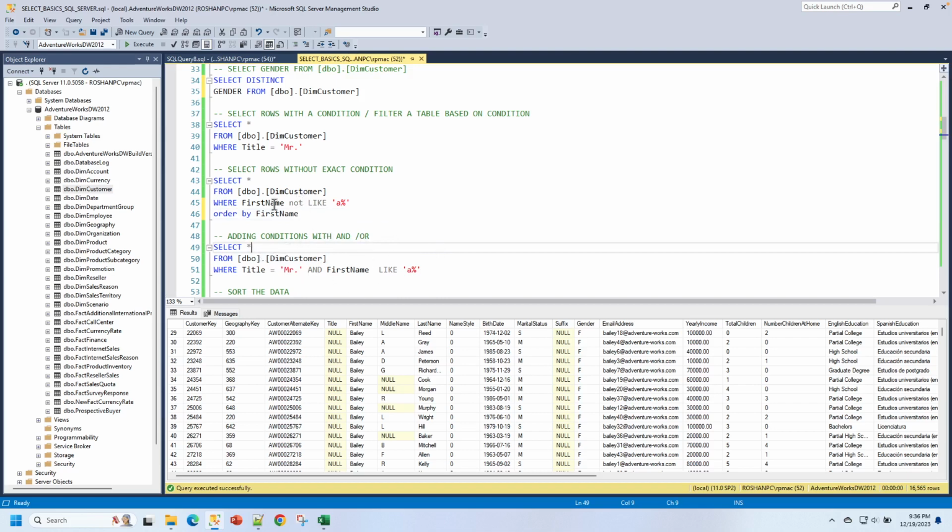Now let's work on the next step here. Apart from these two instances, where we just used one filter condition, you can have more than one filter condition. Here we have an example where the title is Mr.